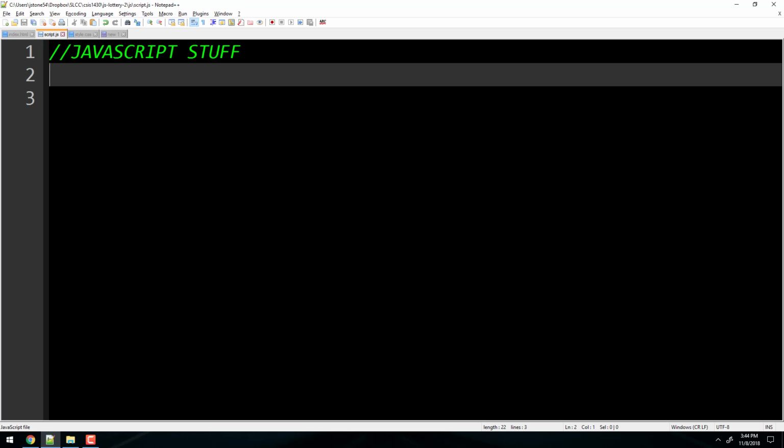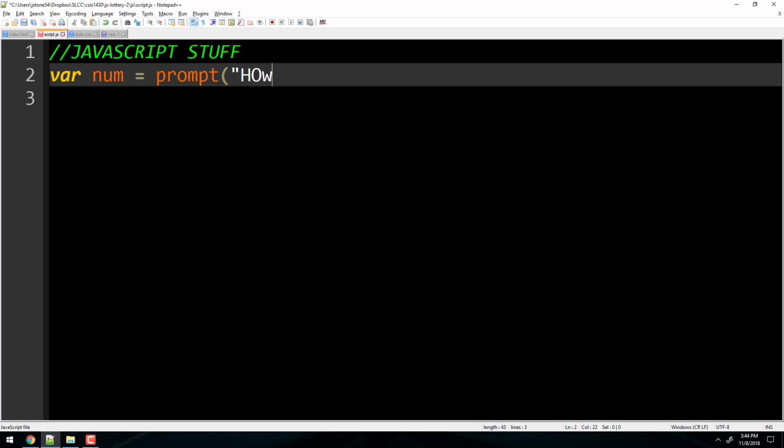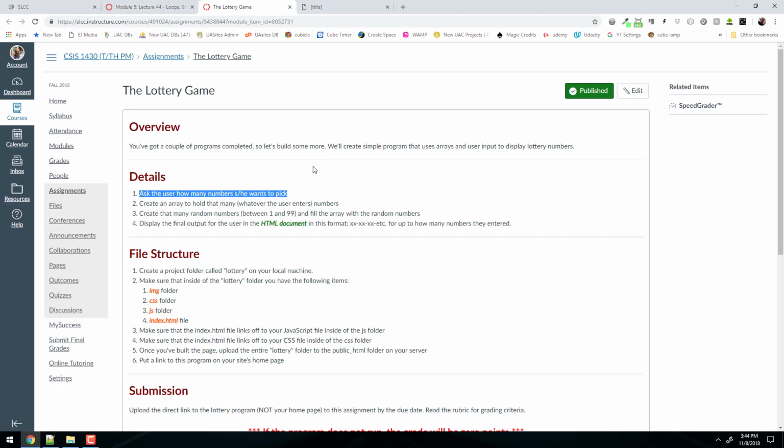If I want to assign the value the user puts in the prompt to a variable, what's the first thing I should type here? Var, then whatever, like number or count or something like that, right? Equals prompt. How many lotto picks? So they're going to enter some number, 5, 10, 20, whatever, right? Okay. Once they do that, so that's step one, done. Ask the user how many numbers they want. Next, we're going to create an array that will hold those numbers.